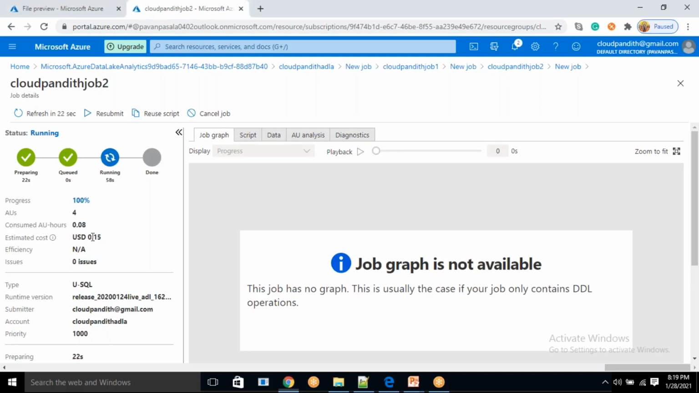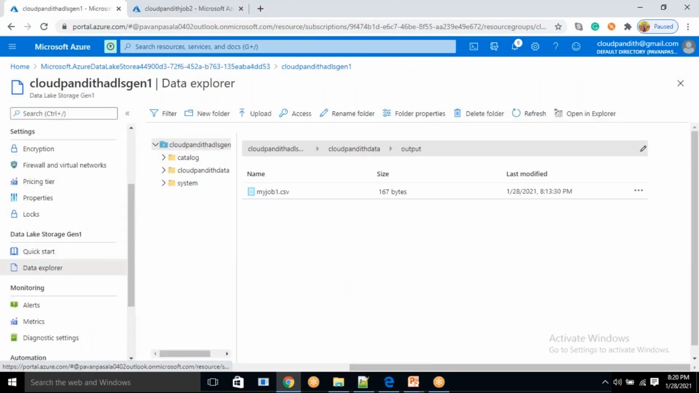See, the estimated cost is 0.15 USD, US dollars. Okay. Yes, the job is finished. Now go back. Let's go back into the same folder.